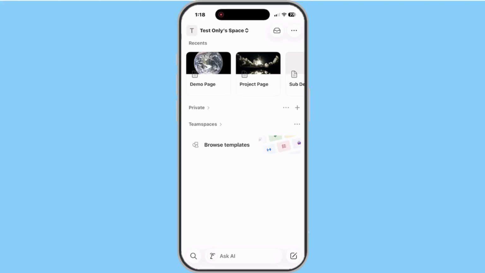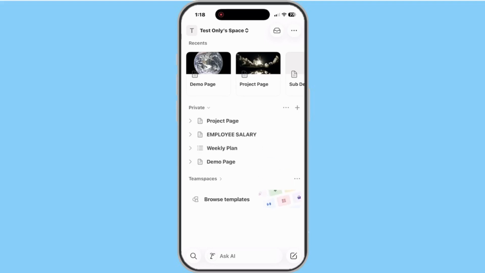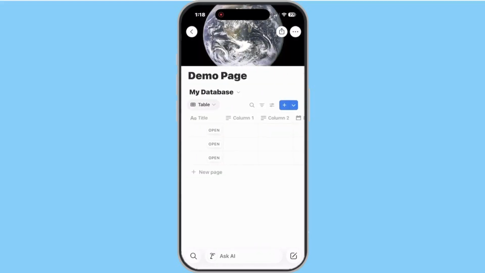Open that existing page. Give it a second to load and then look for the database block on the page. On mobile, it typically appears as a section with entries listed in rows or cards, along with a bar at the top showing the current view name. That bar is important because that's where you'll switch and create new views.